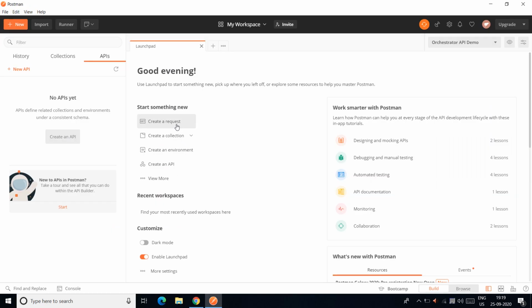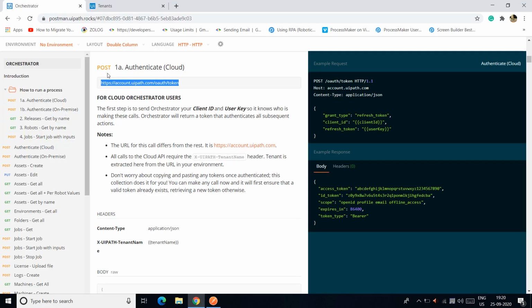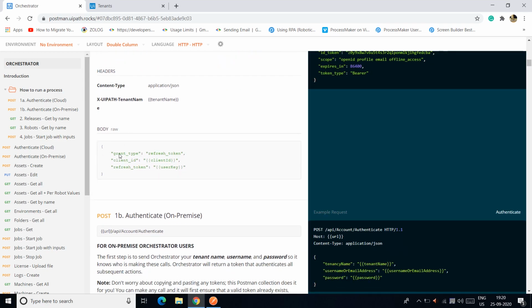So here I will be creating a new request by the create a request button, or by simply creating a new tab. Make sure to change this method to post. Copy paste the URL, as this is the post method. Now what we have to do is headers and body.